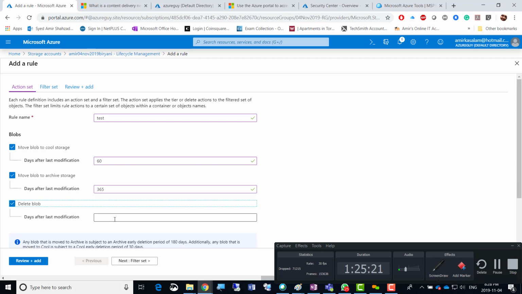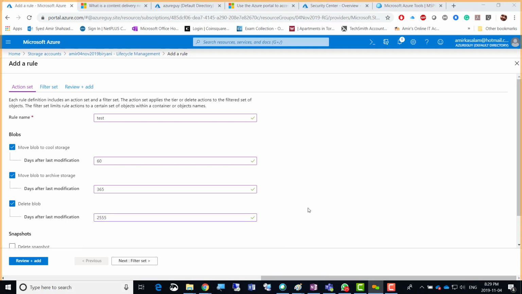Then delete blob is after, suppose you go for 2555 days after last modification. Now these are 7 years. So after 7 years, you can just delete. This is a law that the company must keep 7 years of users' communication, emails and messages. That should be kept, because if the government asks that they want to investigate one of their employees, and they want their data from the last 7 years, and if the company says no, we don't have it, the government can really heavily fine you. So that's why it's the law to actually keep the data for the last 7 years of your company's employees' conversations.